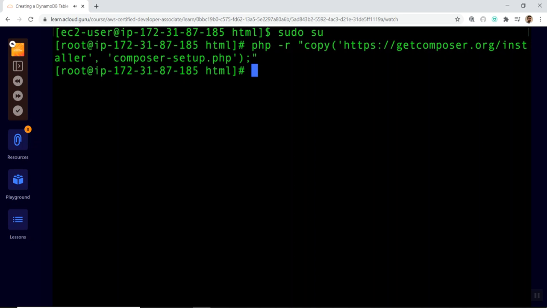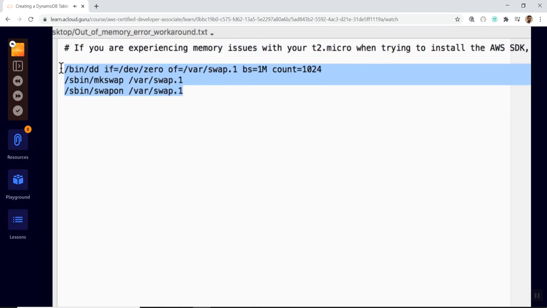A few students have reported issues with their T2 micro server running out of memory when going through these steps to install Composer and PHP. And unfortunately, we haven't been able to replicate the problem on our side, so we can't really explain why that might be happening. However, if you do experience memory issues when trying to run this set of commands, I've added a workaround that one of our students who experienced the issue has kindly provided, which just creates a swap file and should hopefully fix any memory issues that you are experiencing. Just go ahead and run these 3 commands, and they are in the resources section of the course, and then you should be able to continue.